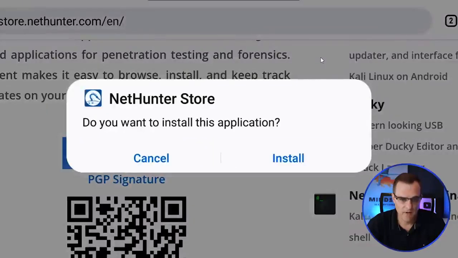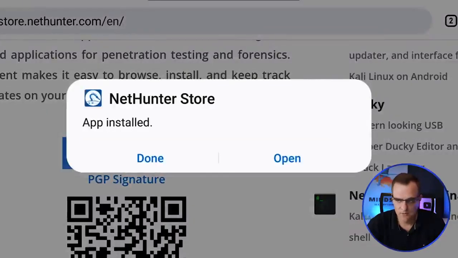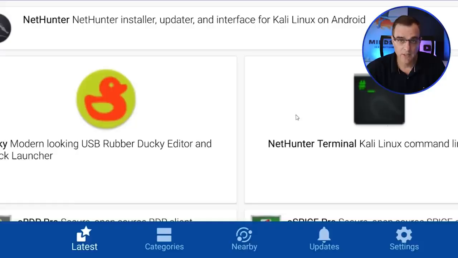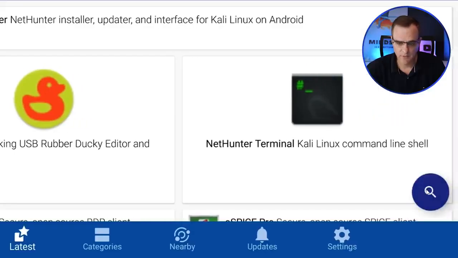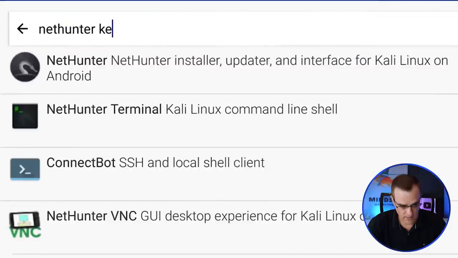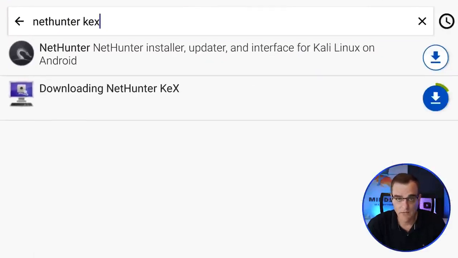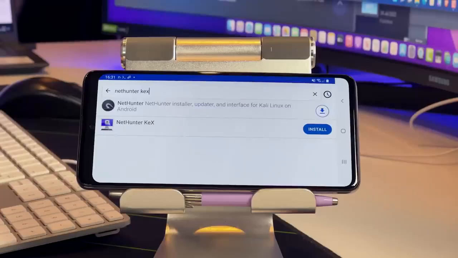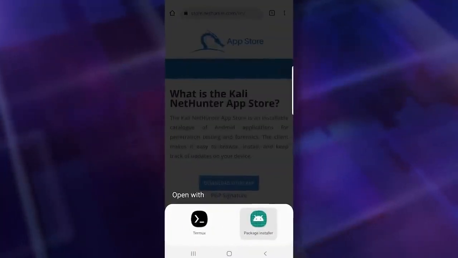I'm going to open the file and I'm going to install it. Select open. And rather than looking at the various options here, I'm going to search for NetHunter KeX. And I'm going to download that. Now in this example, I've previously downloaded NetHunter on this phone and then removed it, and I'm installing it again. You may get some additional prompts. As an example, you may have to select the package installer. So I'm going to click install.